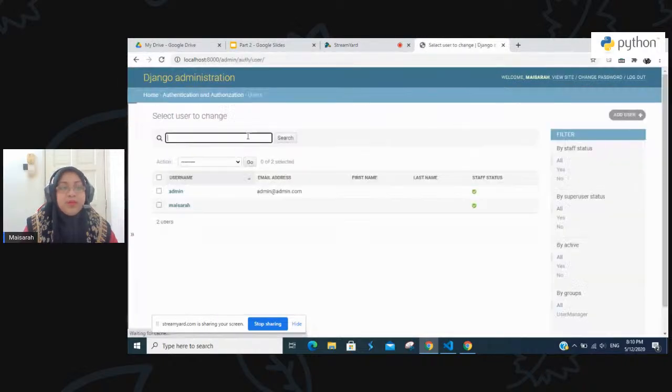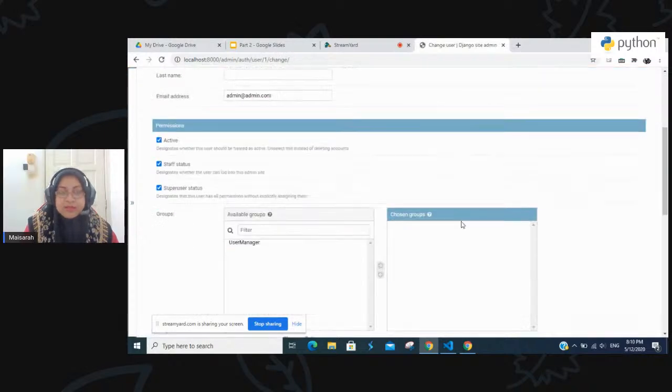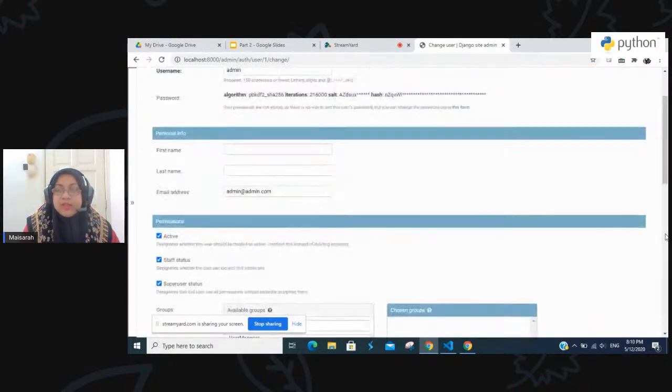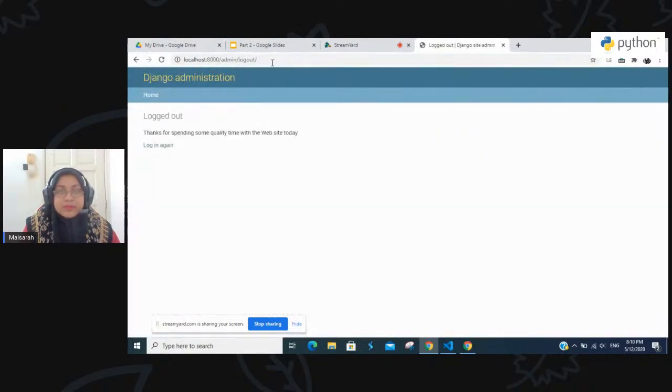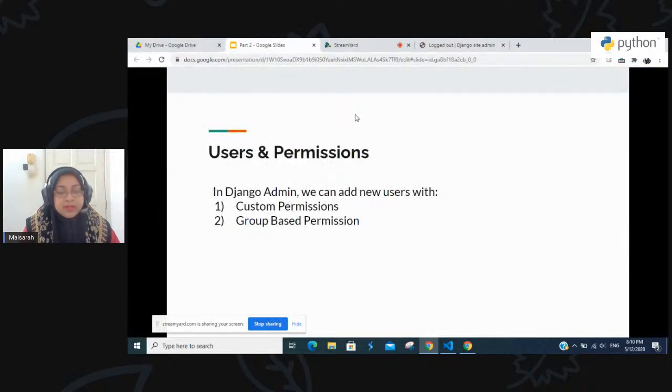Now, what you can do is different, right? So what you can do, you can edit, delete, and whatnot. So yeah, that's all about the second features of this framework.